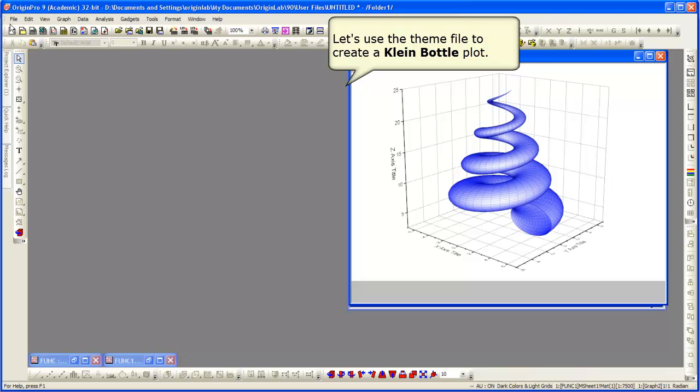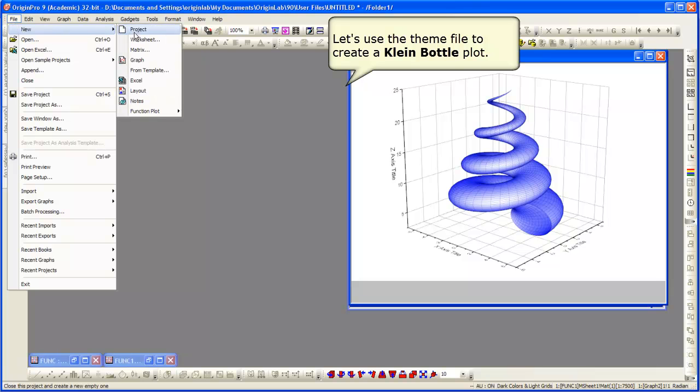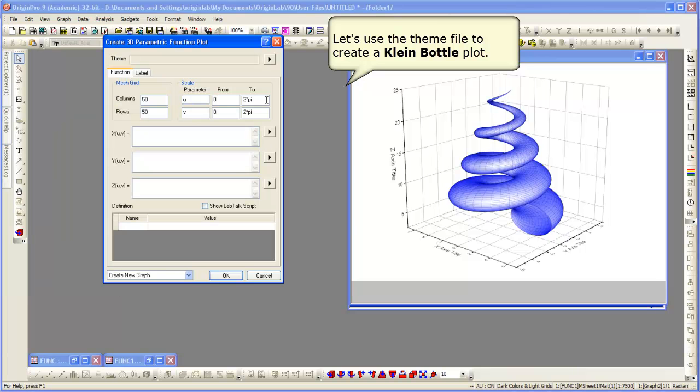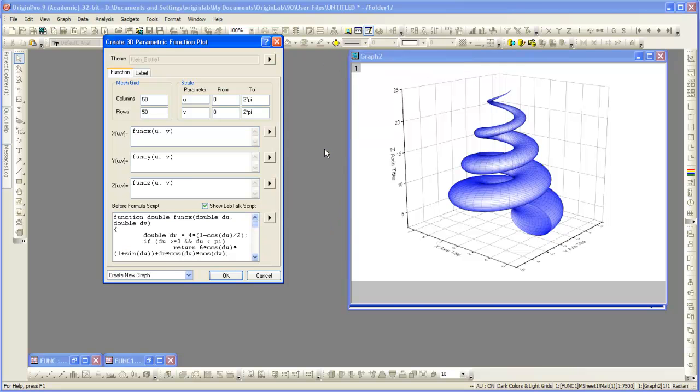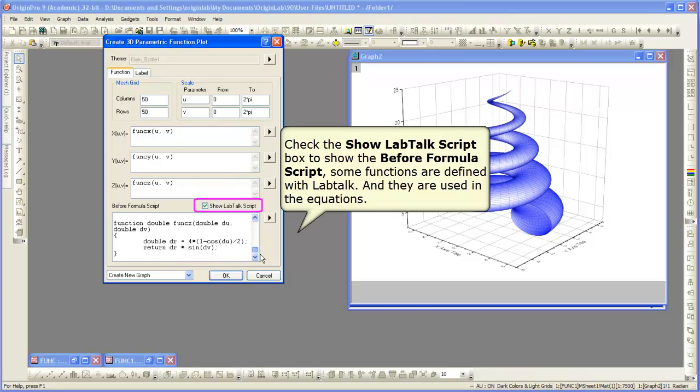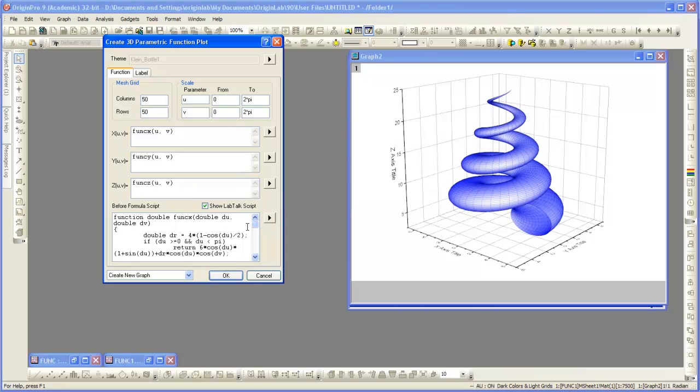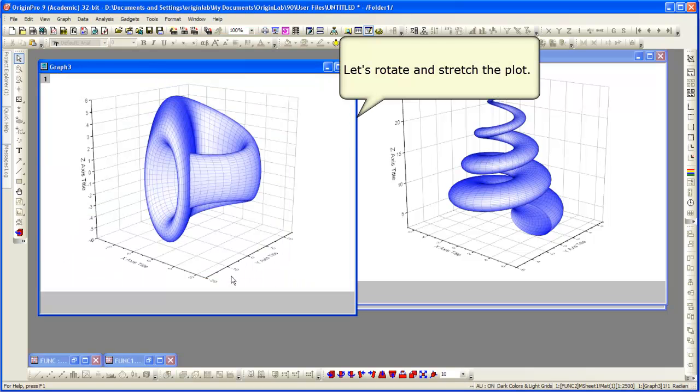So we're going to go ahead and create the Klein bottle plot, and to do that I simply click on File, New Function Plot, 3D Parametric Function Plot. In the dialog that opens from the theme flyout, we'll see Klein bottle. It loads in the equations. This particular one has some before formula LabTalk script. This gets used above in the equations. Click OK. We get our graph.